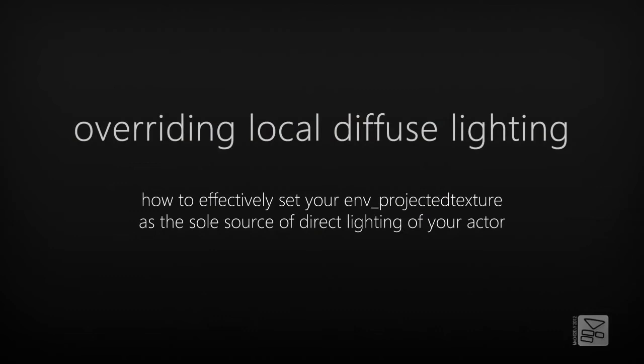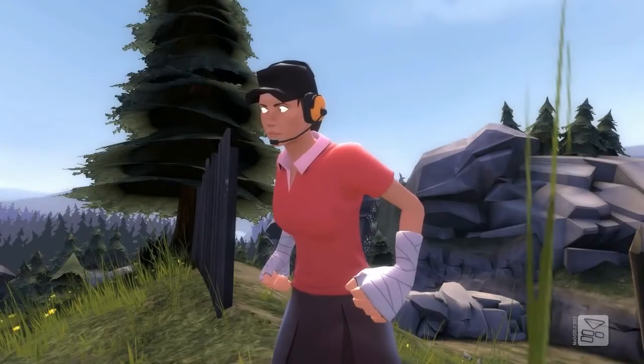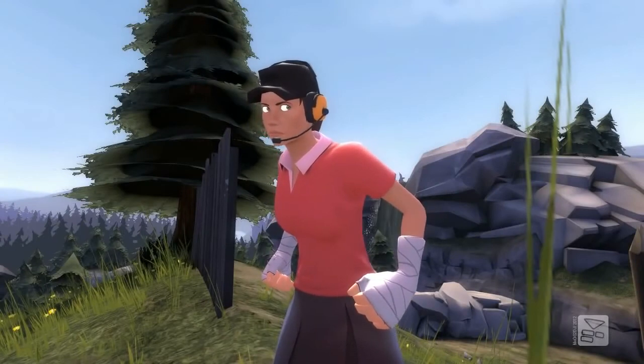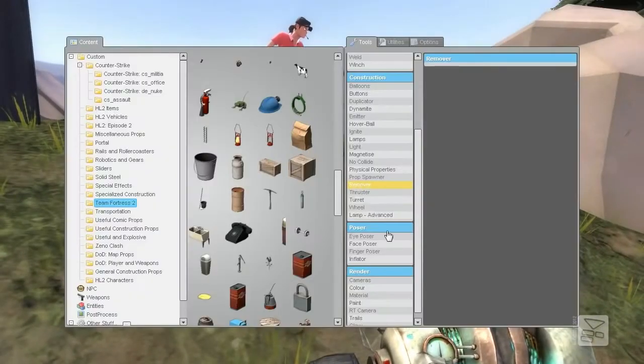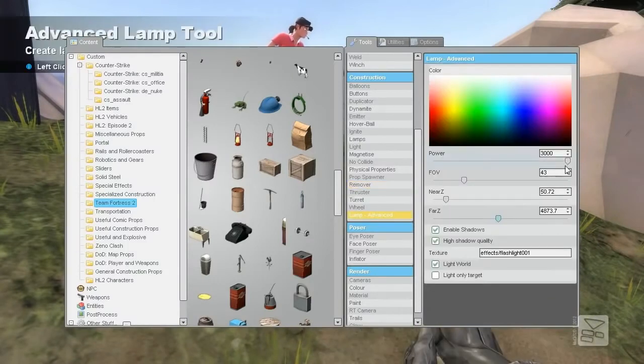Now that we have looked at the technical side of projected textures and dynamic lighting in the Source Engine, it's time to integrate it into your scene. So, well, here's the actor for this example, the Femme Scout, alright, and we're going to create the lamp. So nothing too complicated here.